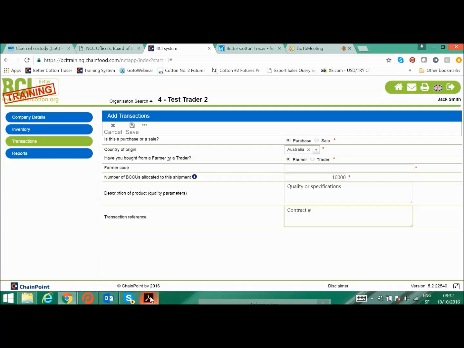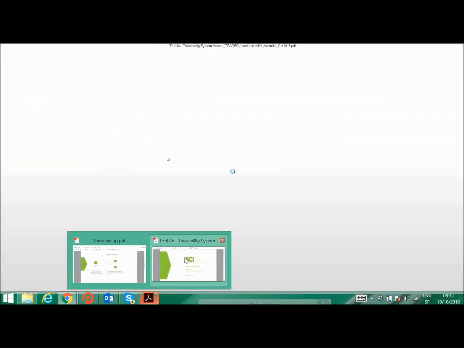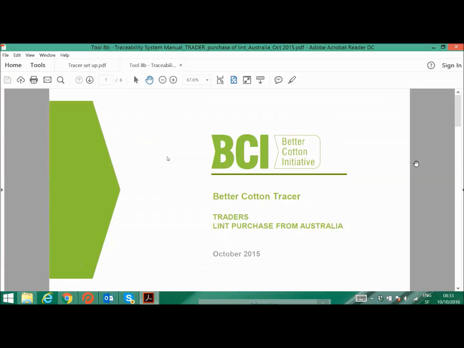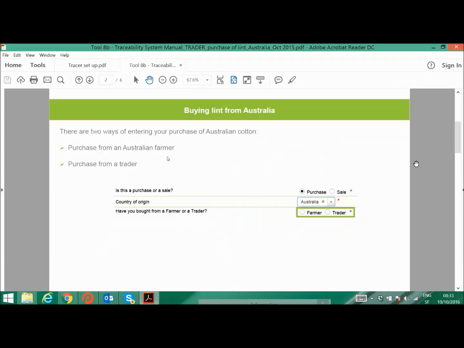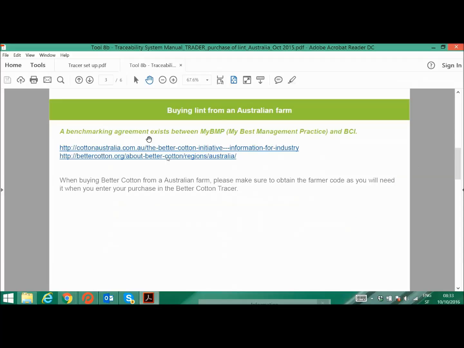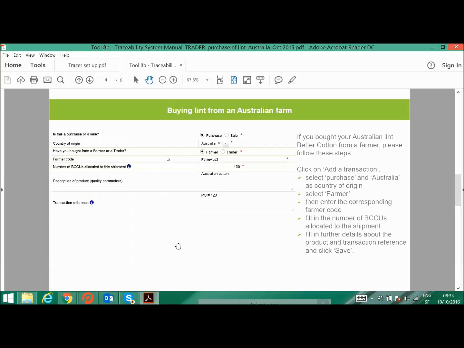If I go to that document I just downloaded from the traceability system, this is exactly what you would be seeing. In terms of finding out the list of BCI licensed growers in Australia, we have this list on Cotton Australia's website, as well as our website, where you can reach further information about Australia. Again, a screenshot of the actual system you can see here.